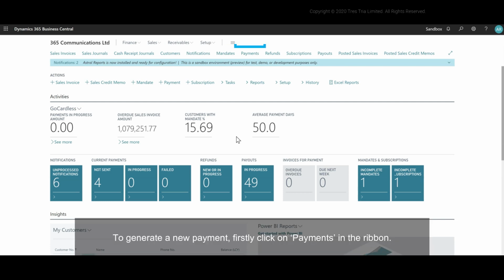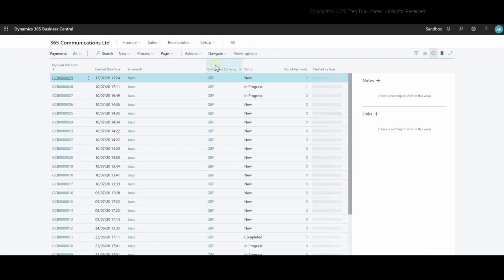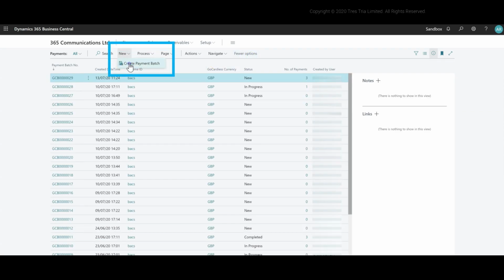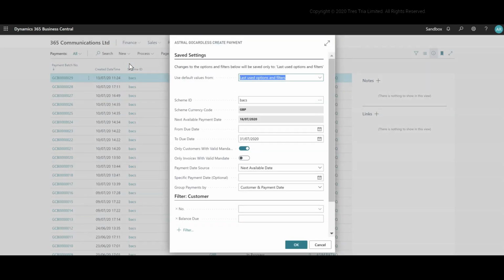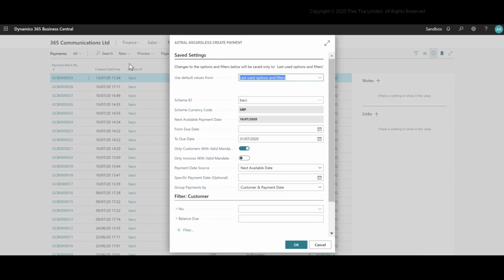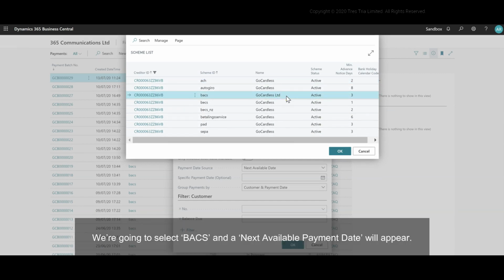To generate a new payment, firstly click on Payments in the ribbon. Then go to New and create Payment Batch. Choose a scheme from the Scheme ID field. Here, you can see all the schemes that you would have set up during the Assisted Application Setup wizard. We're going to select Backs, and a next available payment date will appear.